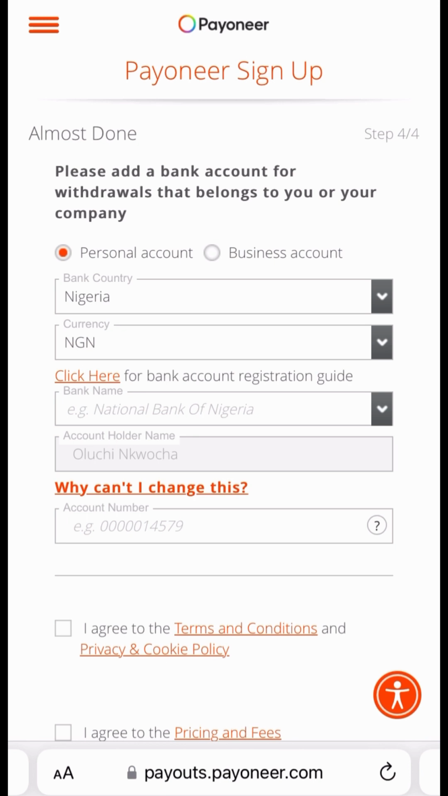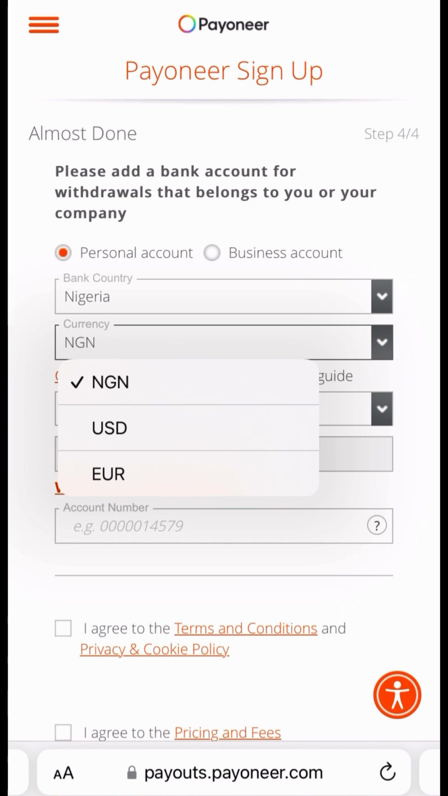Once you click next, you come to step 4 out of 4, and this is primarily the last stage. As you can see, it's filled in my bank country as Nigeria, and it's put in the currency that needs to be there. But if you have maybe a domiciliary account that is in USD, and you want to receive your money in USD, then you can do that. Actually, if you have a domiciliary account, I would advise that you go that way. That means you can receive your money in USD instead of getting it changed to your local currency.